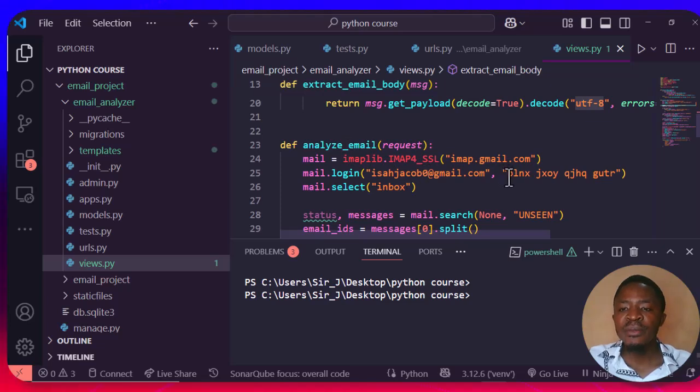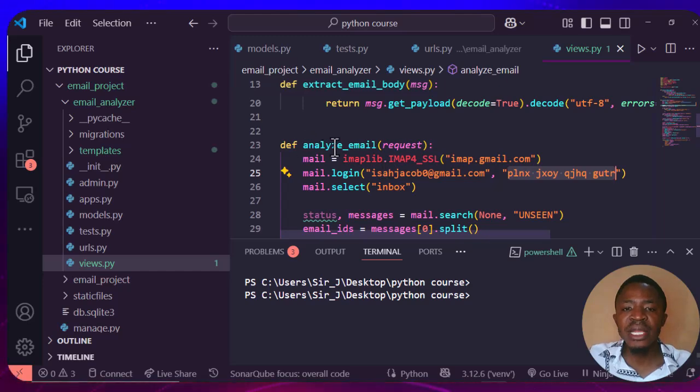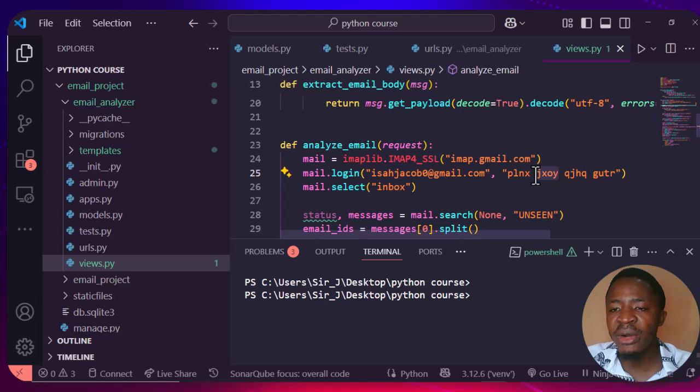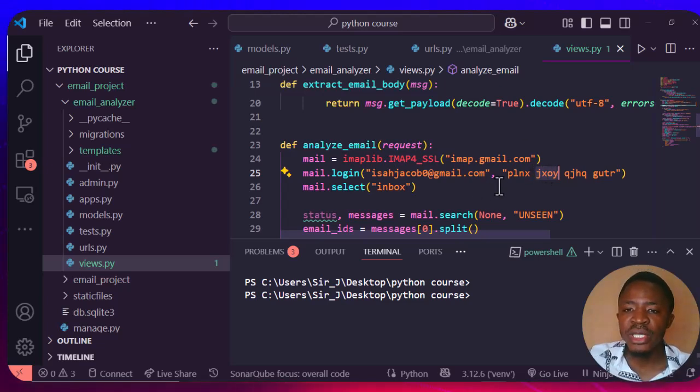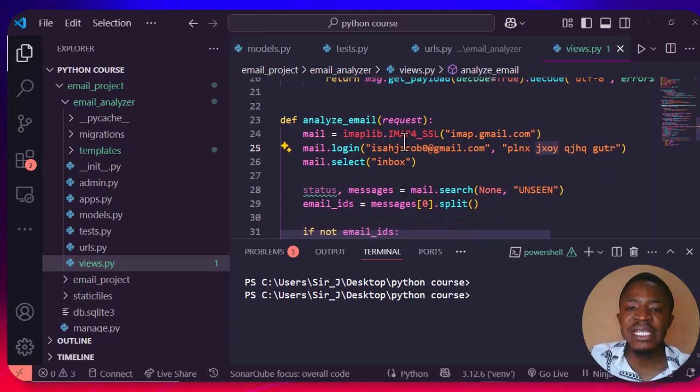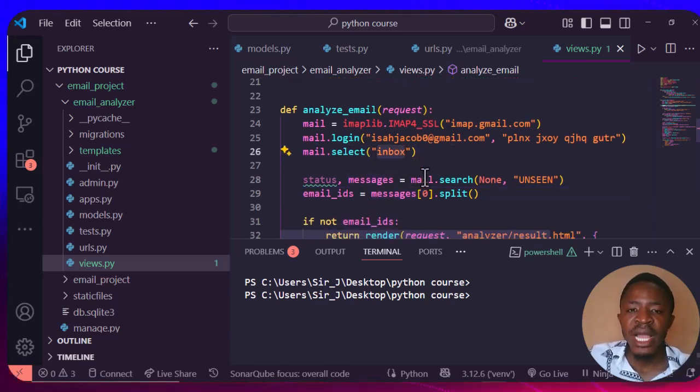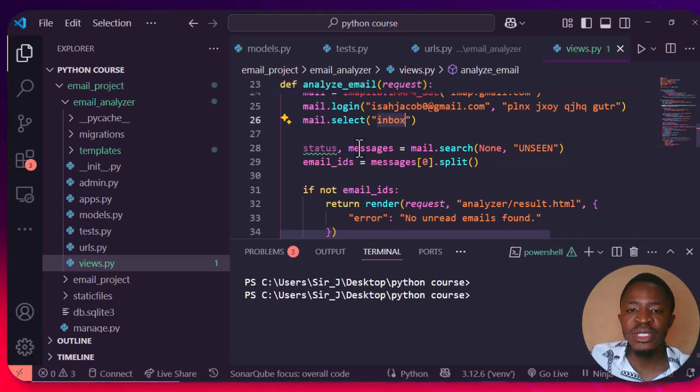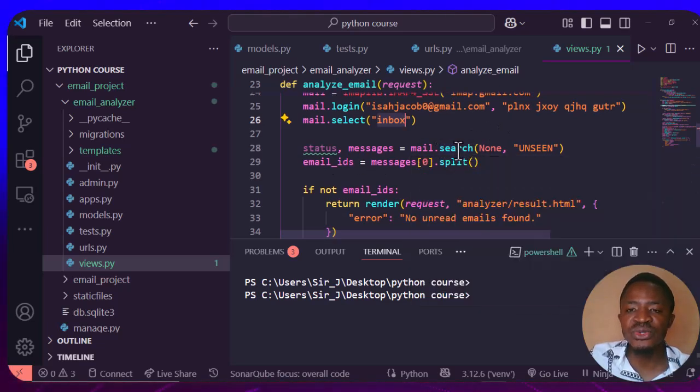So this is a method that analyzes. If you come to the class, I will show you how this works. I'm going to show you how to get this password. This is not your normal Gmail password. In case you don't know, this is already deleted, so don't worry. So, analyze email, and then I'm selecting the inbox. I'm saying that every email in the inbox should be selected.